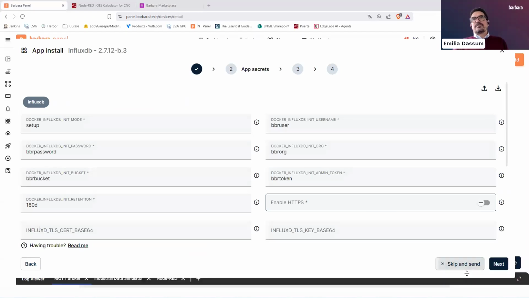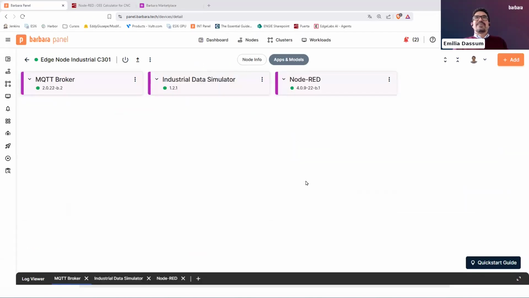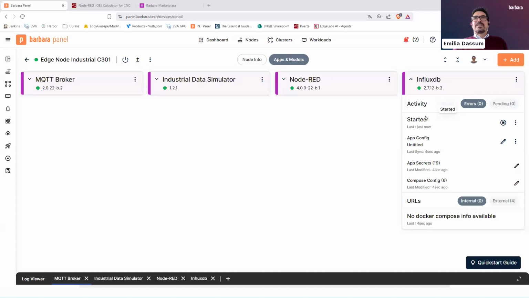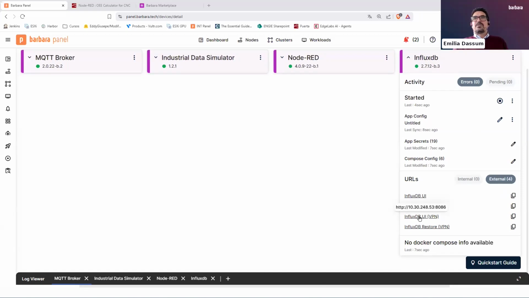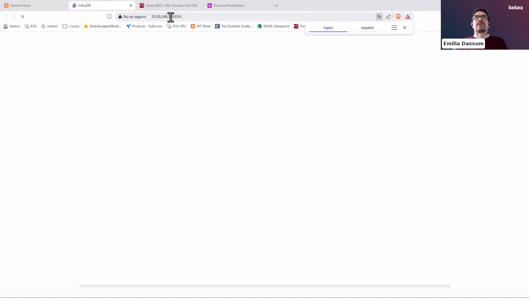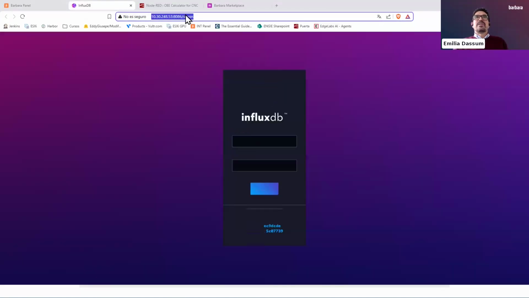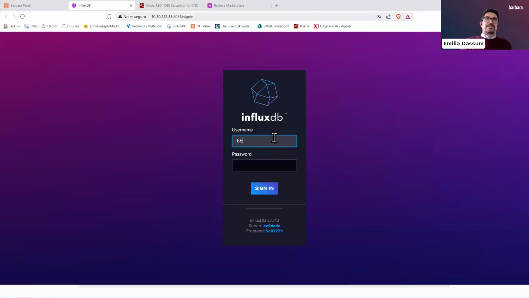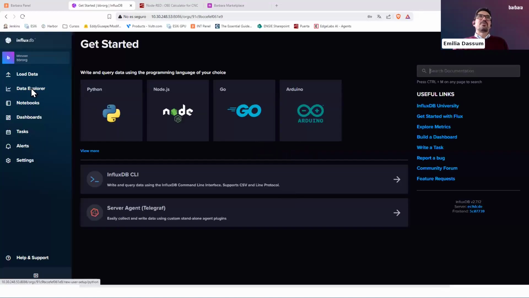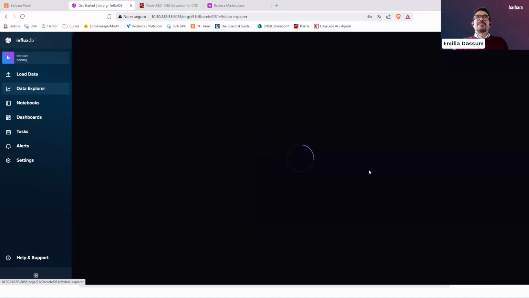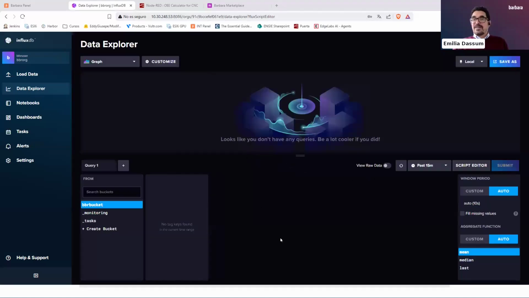And now I will just deploy it quickly. To save time, I am installing InfluxDB. And again, here I can see I have a UI to access this InfluxDB remotely. I just press it, a new tab opens with the IP of my edge node with the 8086 port, and now I can enter here. So the database is correctly working in my edge node remotely, but there is a problem. The problem is basically that we have no data in the database. It's empty.